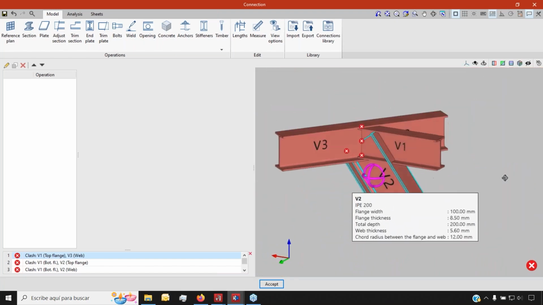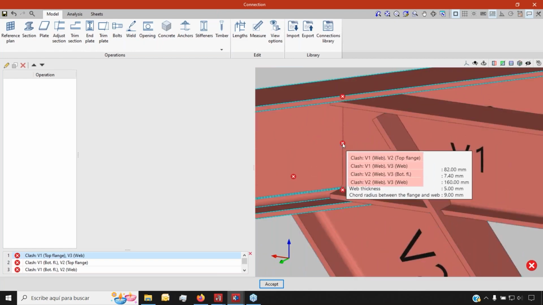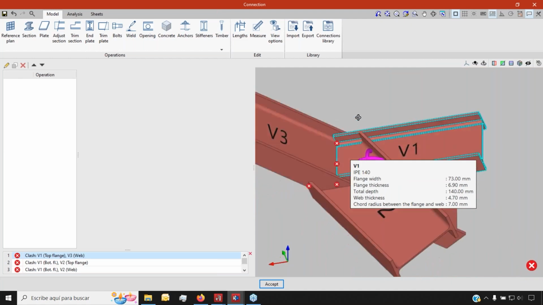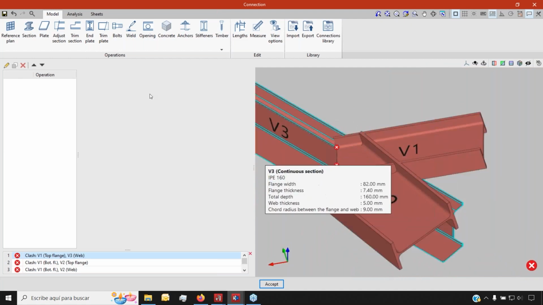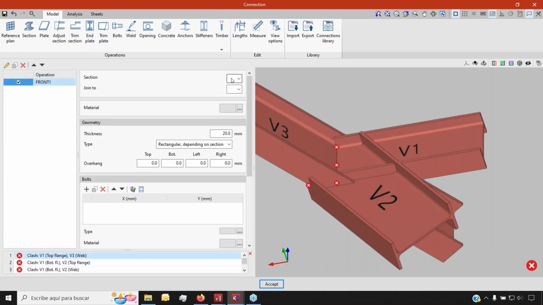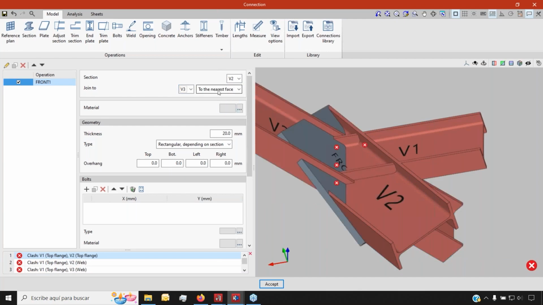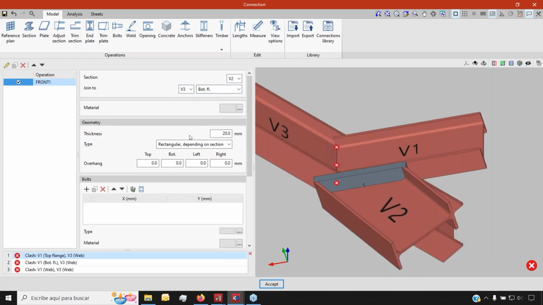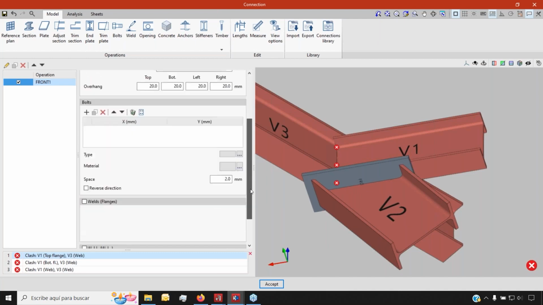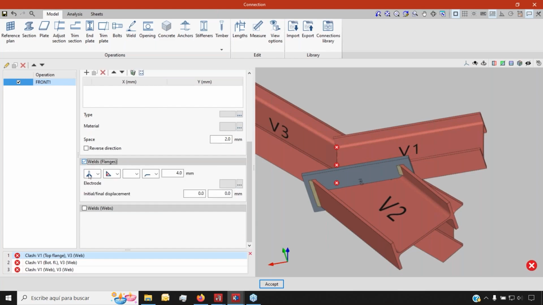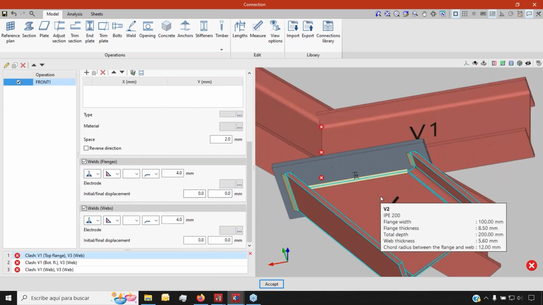You can see that our sections right now come out as is, and they are clashing. So let's solve the clash between V2 and V3 with an end plate. So let's add an end plate here, and we're going to select section V2, and we're going to join it to section V3 on its bottom flange, like so. And let's change here the physical properties of our plate, like so. We can change the overhangs, thickness, and we can even automatically add some welds on the flanges and on webs. Simple as.